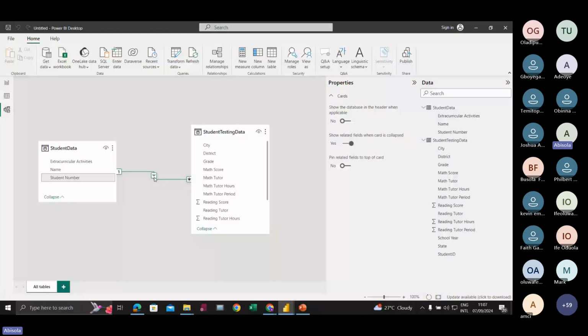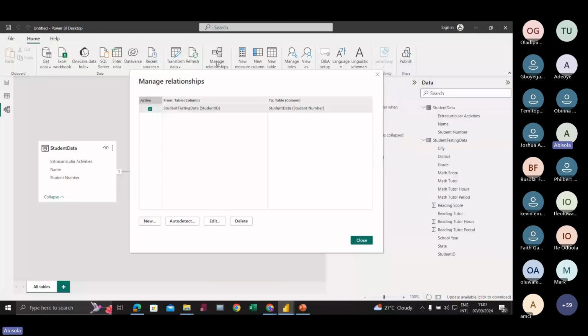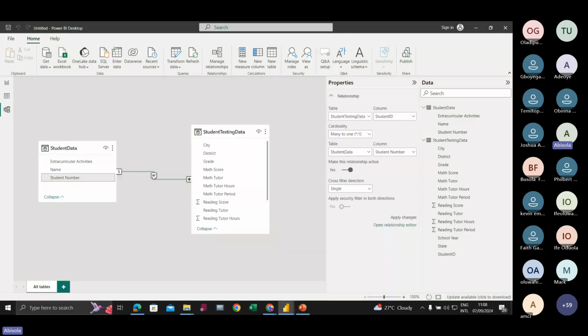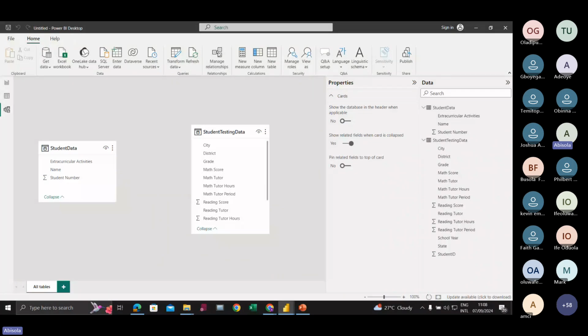I mentioned you can do the manual drag and drop, and then you can come to manage relationship and do new. So this is active. So let's assume we've not created relationship here. So let's delete the relationship that is here. Let's delete this and go to manage relationship. So you do new.